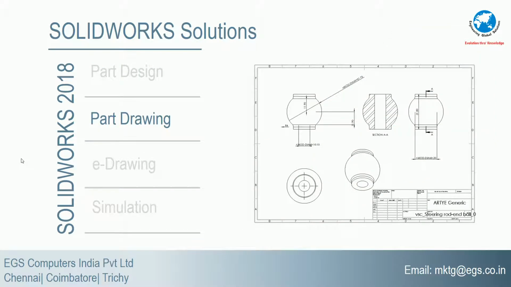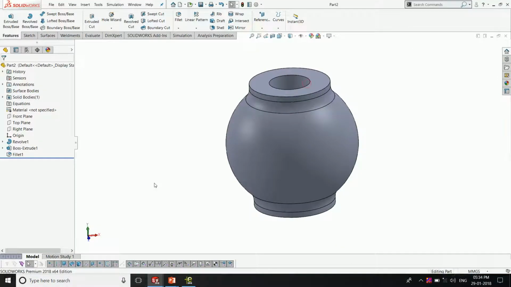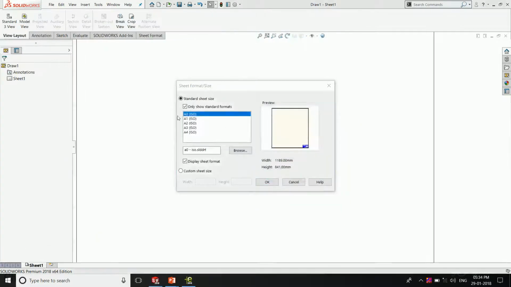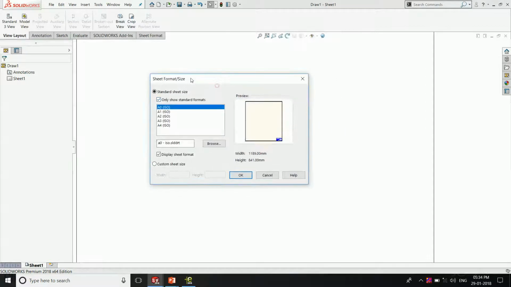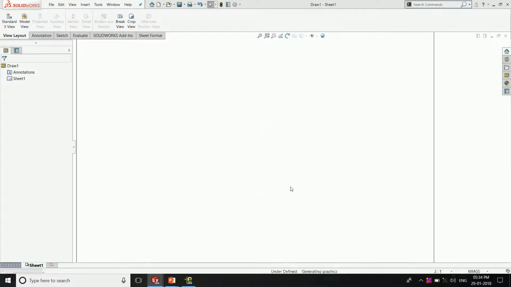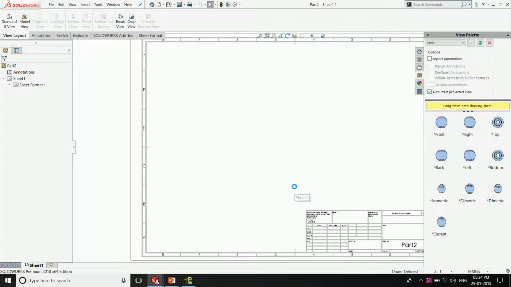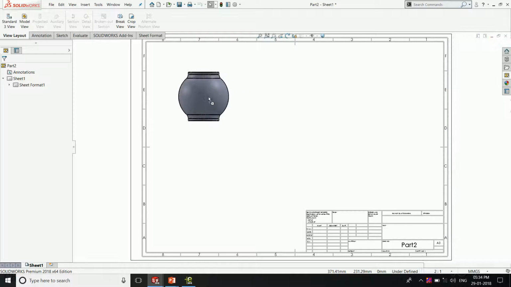Now let's see how to make a part drawing. Just choose Make Drawing from Part, so we don't need to open an additional file. Just clicking this option, we will get a window where we need to choose the paper format. Now I'm choosing A3. Once the format is set, in the task pane we get the list of views. I'm going to choose the front view.